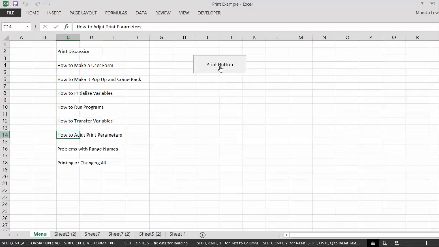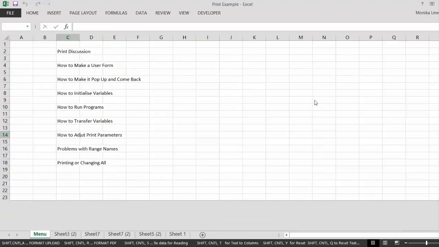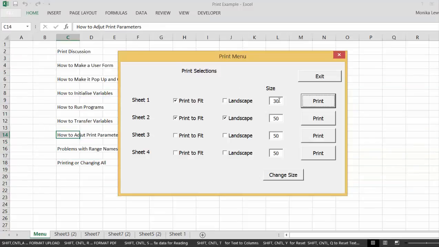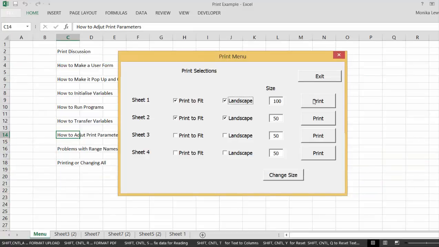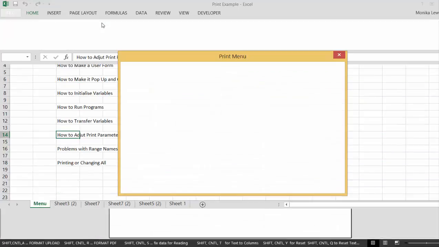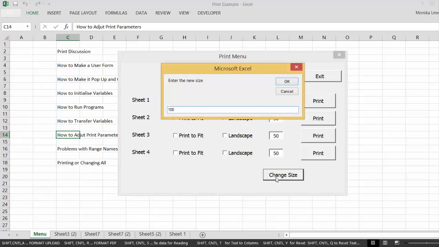Okay, and then how to kind of adjust these parameters. So when we actually print, if I make this portrait and 30, that should be a kind of small thing. Okay, that was very small. But if we put 100 and a landscape, then we'll get a bigger one. Okay, so how to make it adjust. And then kind of how to change everything. If we want to change the size and make all of them 100, how do we do that?